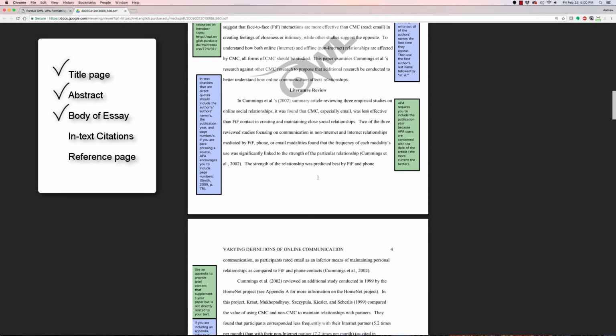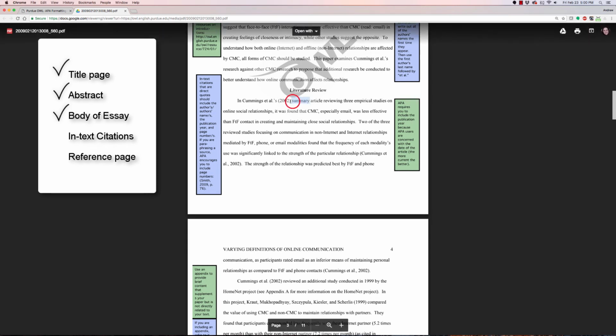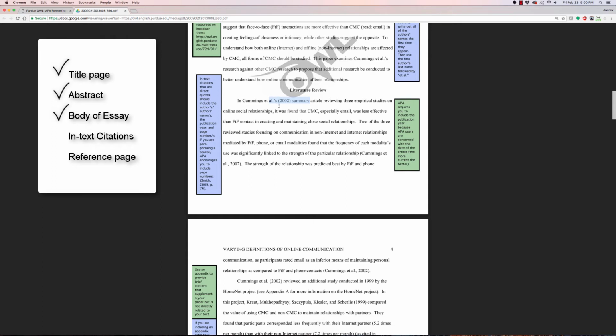The other important part of this essay, you'll see throughout these little areas here, which will have parentheses and either a last name or a year that a piece was published. These are going to be your in-text citations. Your in-text citations are going to show the reader where you found your information.